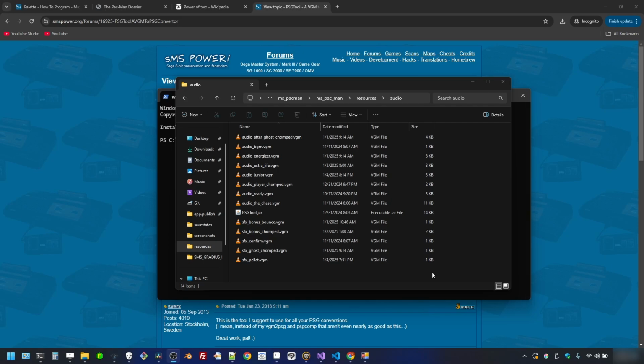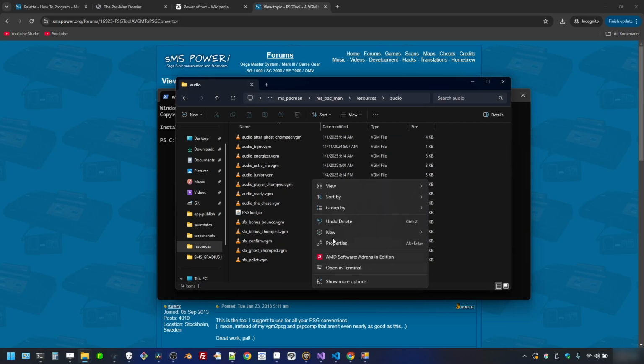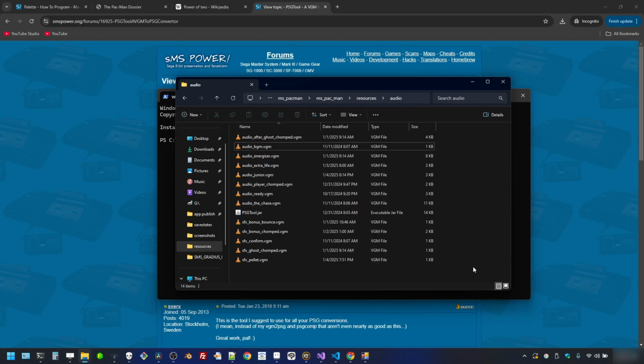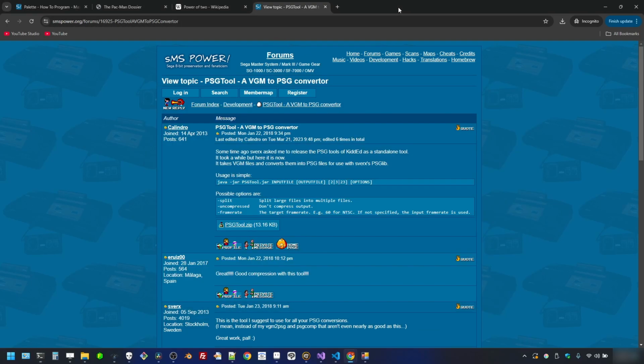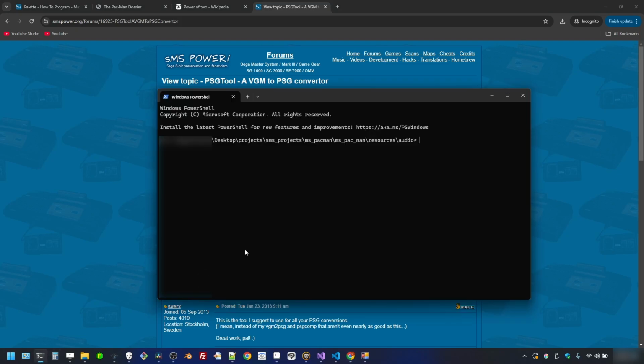Now that that's out of the way, we're going to right click and open up the terminal from where the PSGTool.jar is and where our VGMs are located. So we're going to do what it originally said on the forums. We're going to look at this, copy a bit of this, then go back into our terminal here, and put in that information.